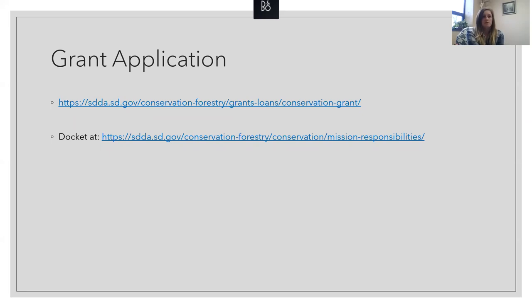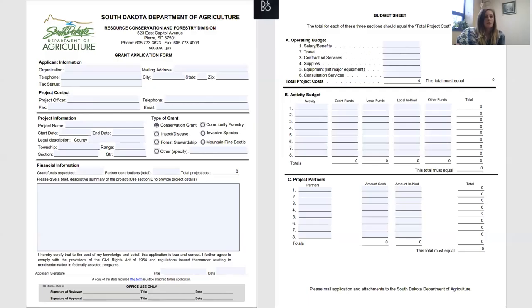Also, the most recent approved cost share docket is going to be helpful. It's going to be something you want to use to estimate your practice costs, and I provide the link for that as well here. Okay, so here's the actual application. It's fairly straightforward, and so you have the applicant information at the top. And that's going to be the district's information. And then the project contact is going to be the person filling the application out, or whoever is going to be communicating with the Department of Ag about the project.